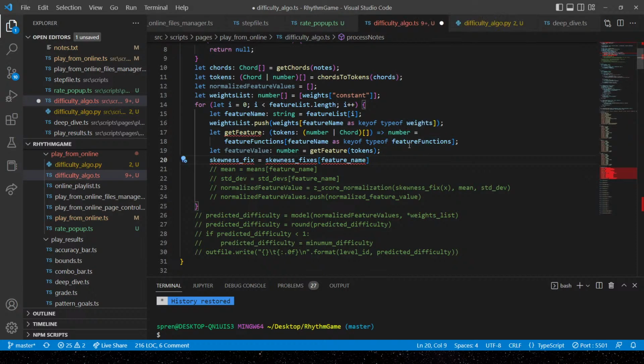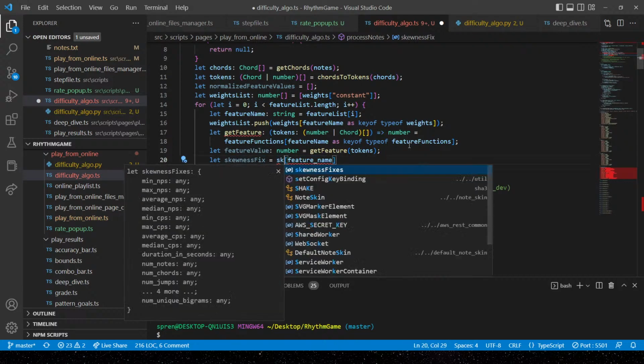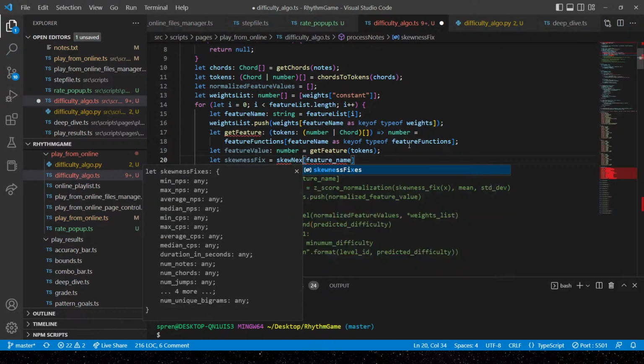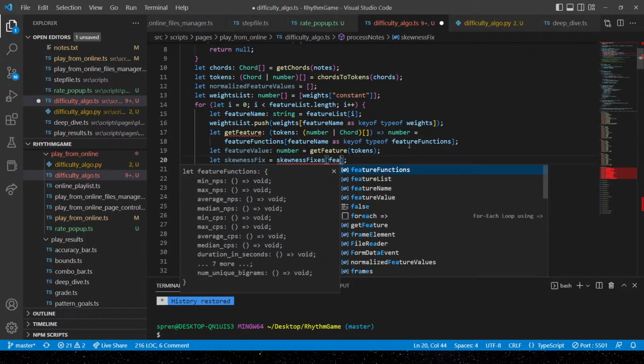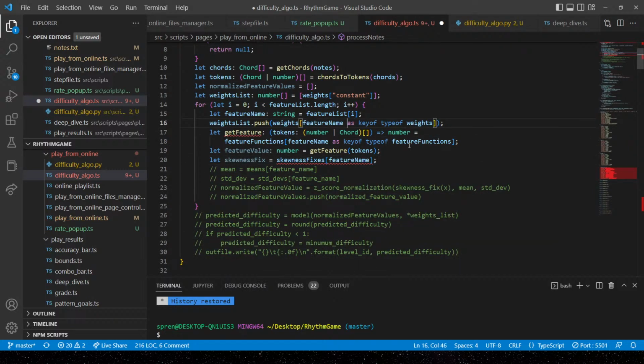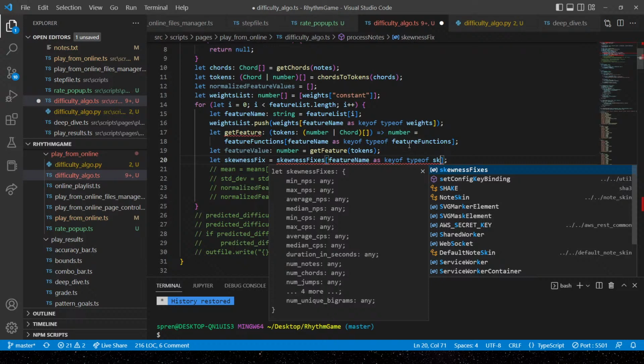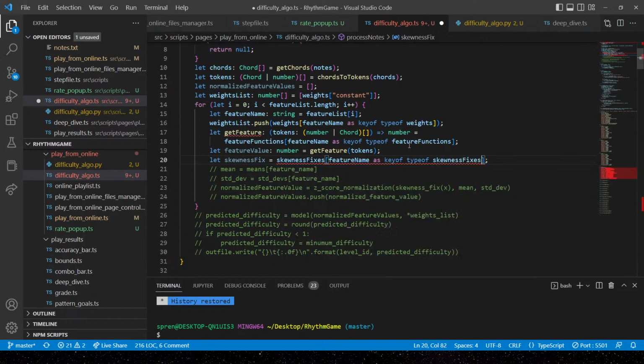Okay. Let skewness fix equal skewness fixes bracket fix feature name as key of typo. Gotta love the as key of typo. Doesn't even sound like a phrase anymore. Well, it sounds like just one word now. As key of type of.